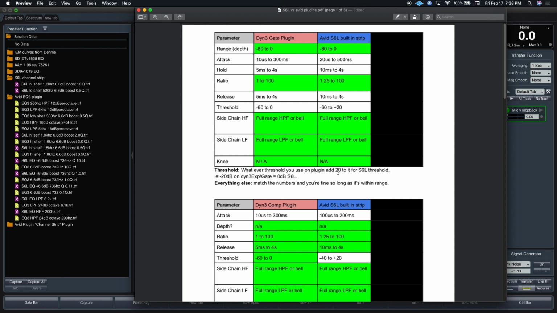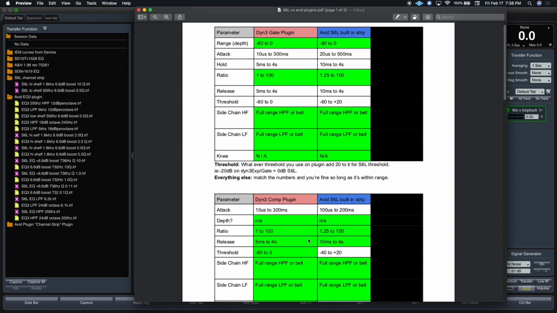The main thing to note is that whatever threshold you use on the plug-in, add 20 to that number, and then that's what you should be typing into your S6L. So if you're using a threshold of minus 20 on the plug-in, that would be 0 dB on the console. Everything else, pretty much just match the numbers and you're good to go.